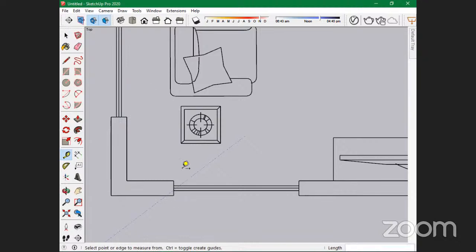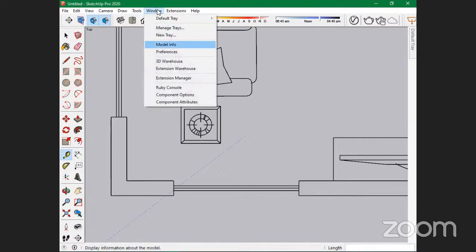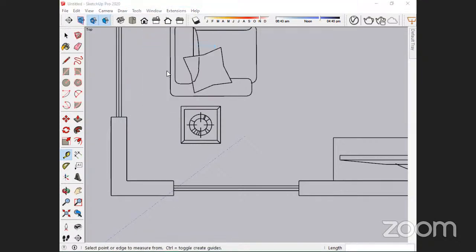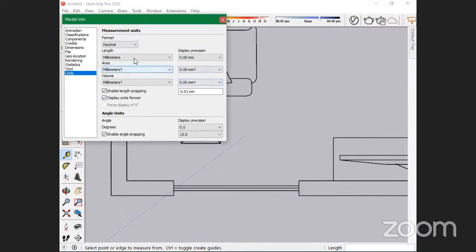You can also convert it to inches as you want, or centimeters or thereabouts. So if you want inches, you can convert it to inches, you can convert it to feet, yards, and all. So that is it. You can work in SketchUp using millimeters, and then when you're done, you can still convert it to meters. It will still be the same.